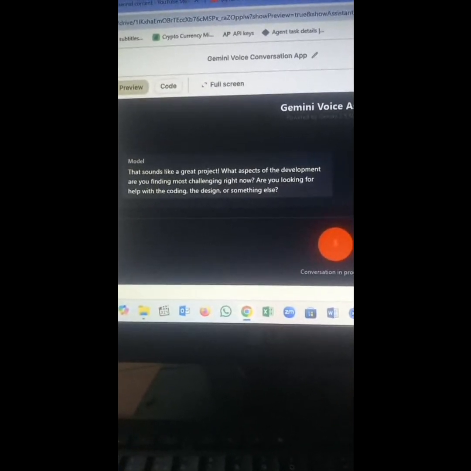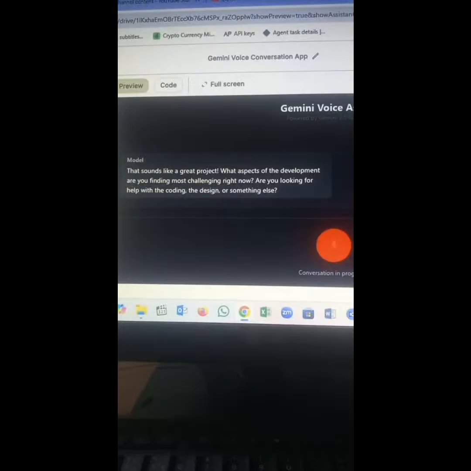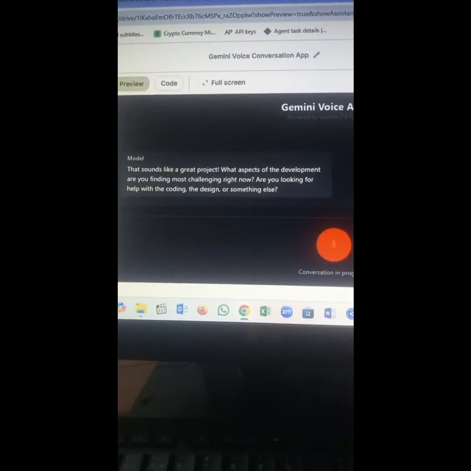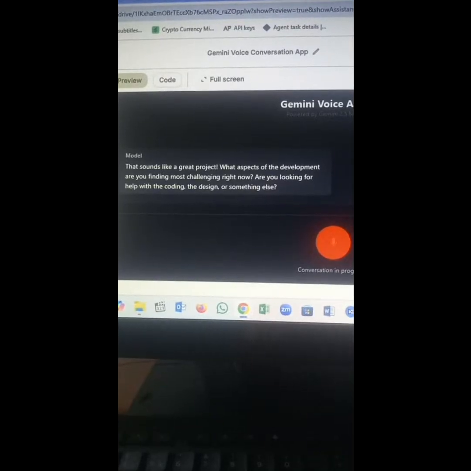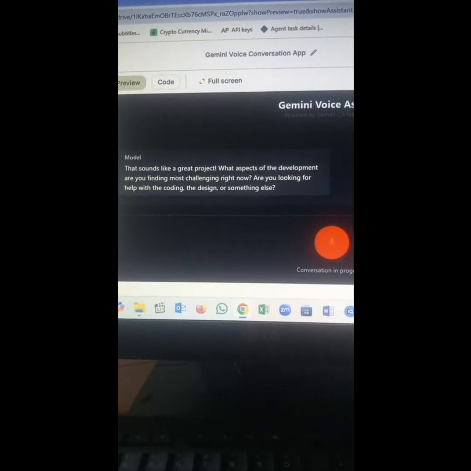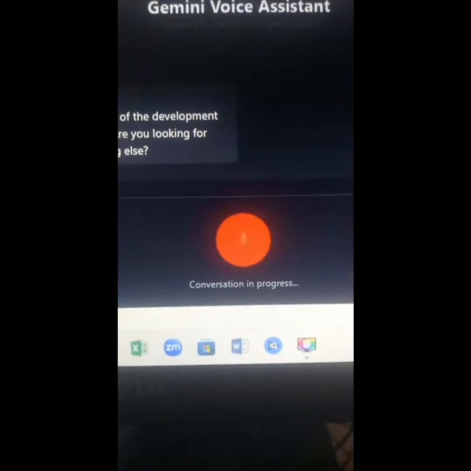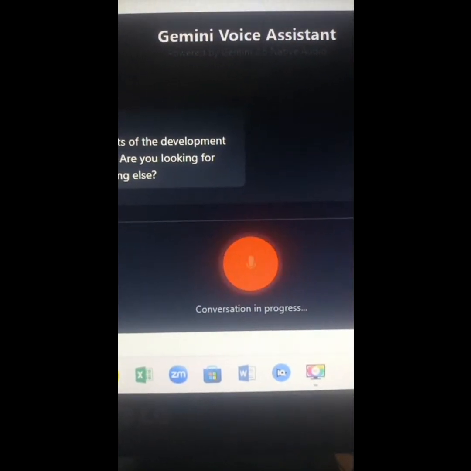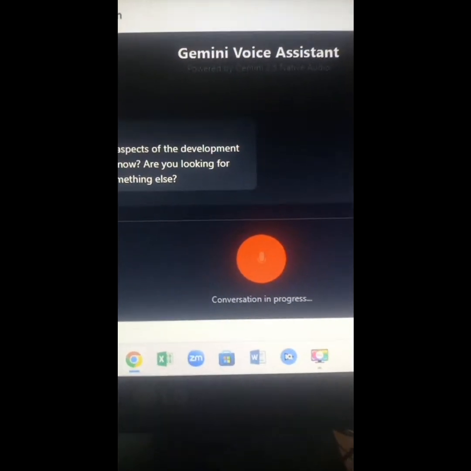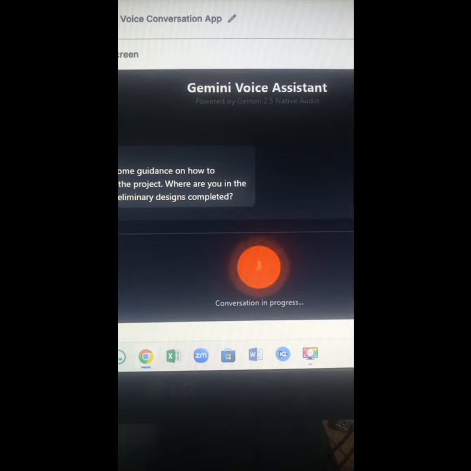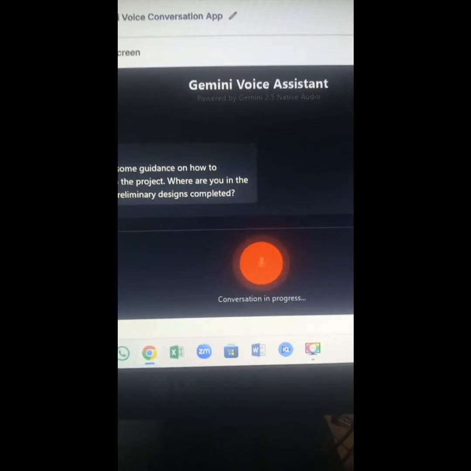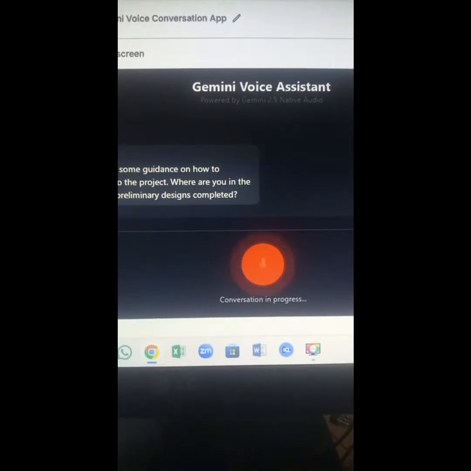You see, I'm talking to Gemini. So, yes, the project, can you guide me on how to work with the API key in the project? Okay, I understand. So you'd like some guidance on how to integrate the design elements into the project. Where are you in the process right now? Do you have preliminary designs completed? Yes, it's completed, yes.